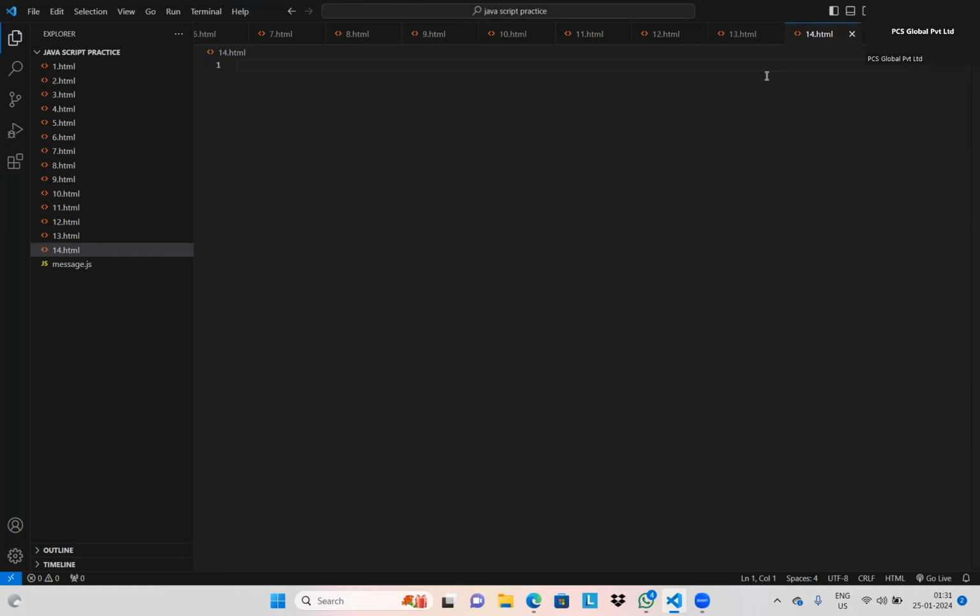Okay, so now we are doing JavaScript conditional statements. Let's start with the if-else statement. In the if-else statement, there are three statements: if, if-else, and if-else if. These are called conditional operators, because the condition is actually either true or false.